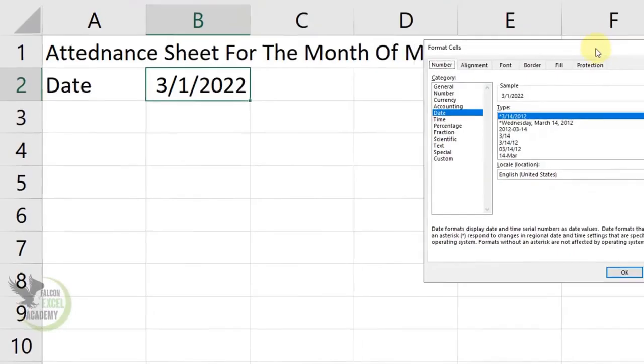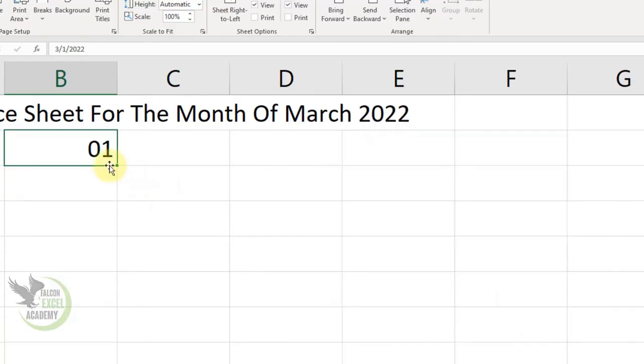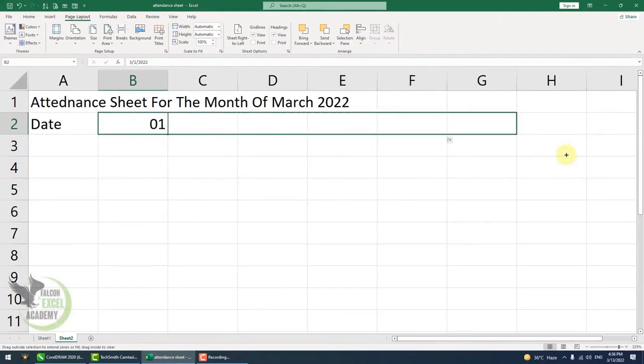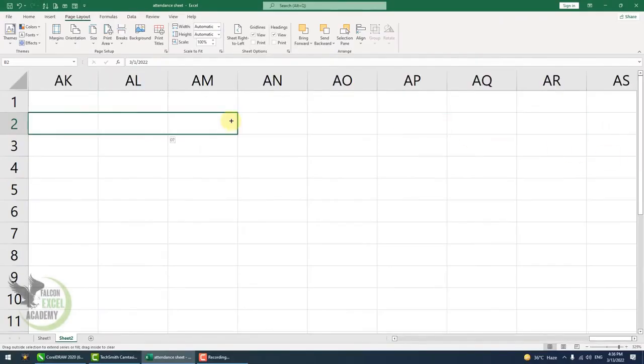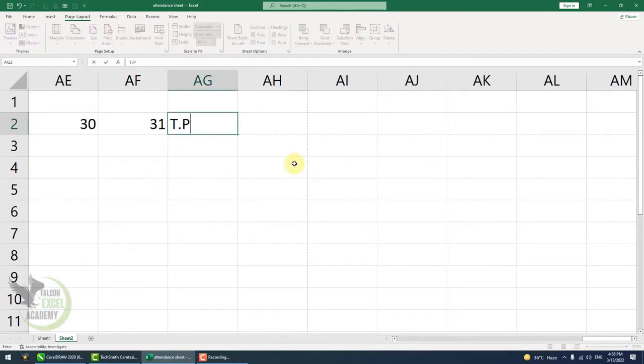Click here, and after clicking, press Ctrl+1 from the keyboard, or right click and select Format Cells. After clicking Format Cells, click on Custom, and in the Type field where it says MDY, click on it and remove it. Then here, you just need to type DD. As soon as you click, only 01 will be shown as the date. After that, click here and then drag it up to the 31st date. As you can see, we have reached the 31st date here.